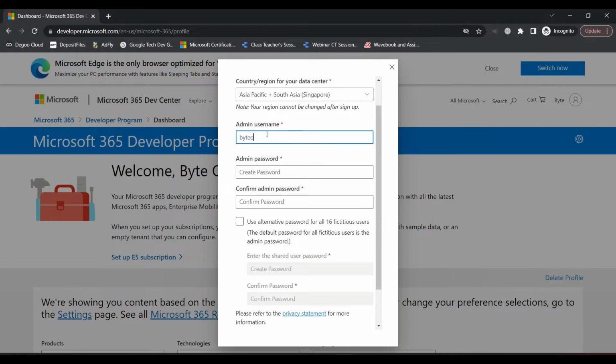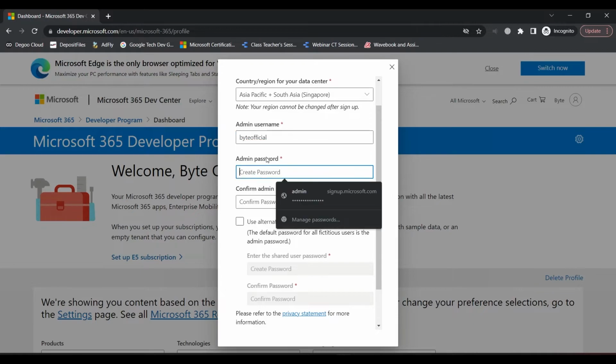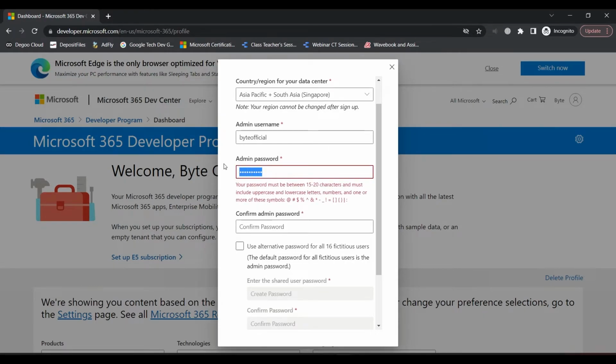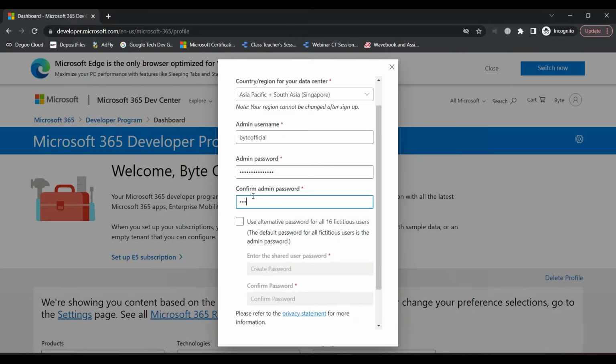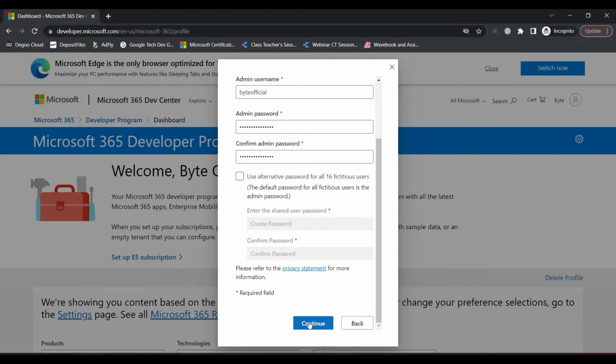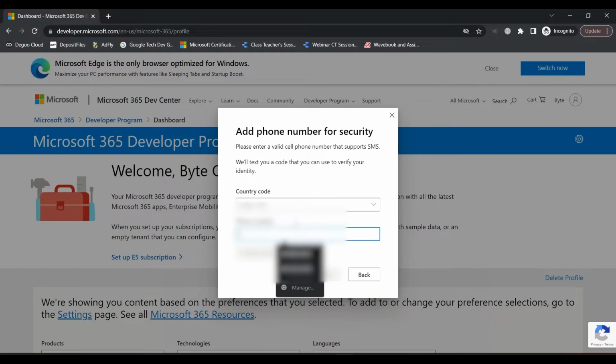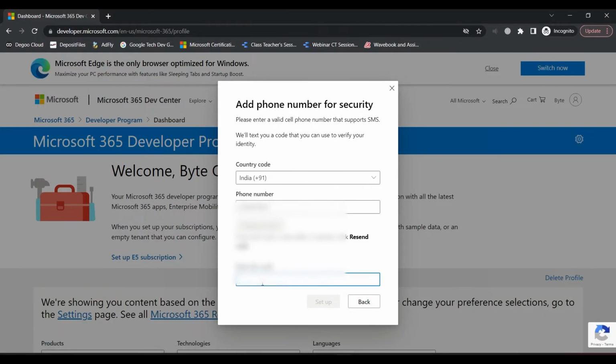Let's type something over here. Let me give a password. Okay, I need a bigger password. Okay, I think this much is enough, and I'm clicking on continue. So here I need to provide my phone number and send the code. And here I must have received a message. Let me check for it. Yeah, here I got it, and set up.